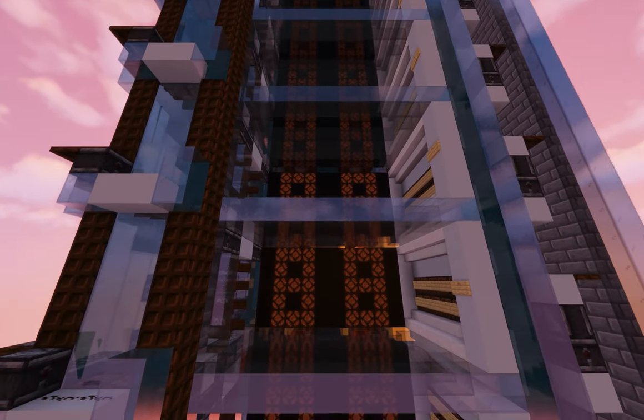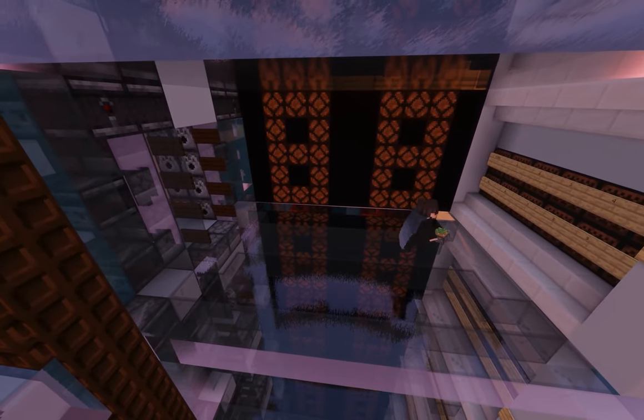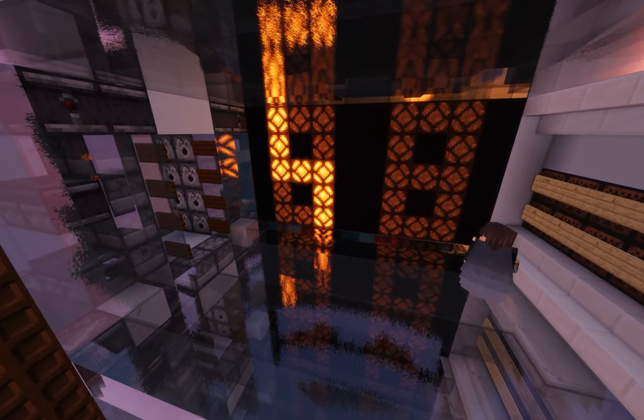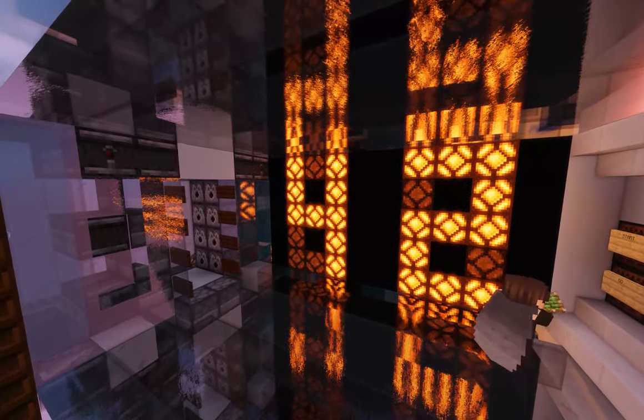Hello and welcome. Today, I will be showing you the Infinity Lift version 2. It is fast and easy to use. The display shows you which floor you have selected, and then the bubble elevator will bring you there.